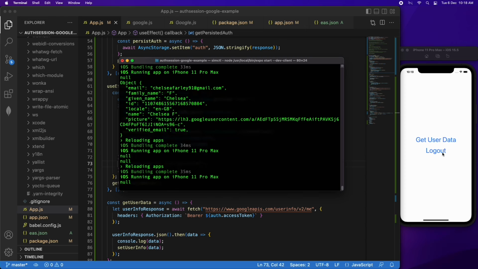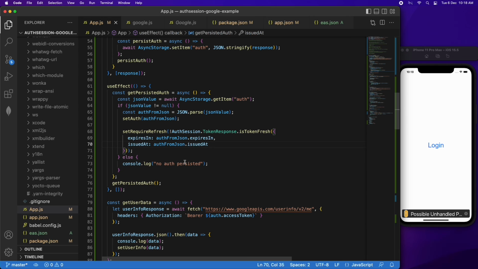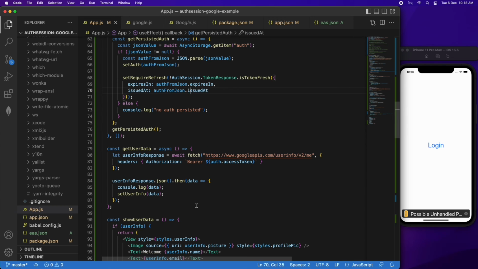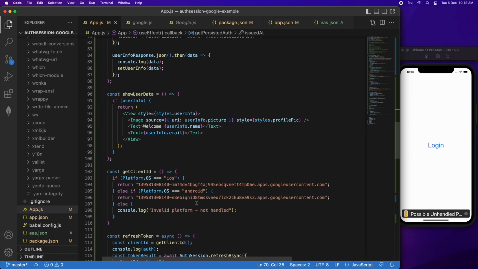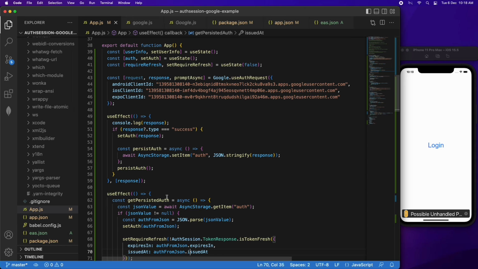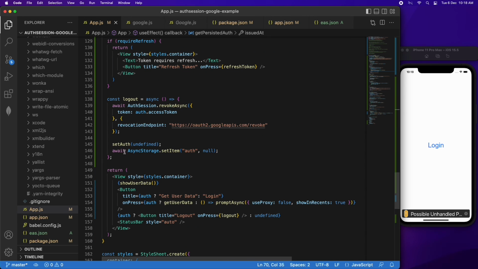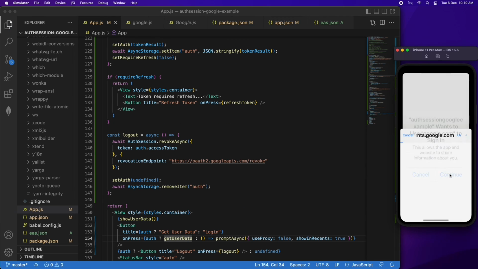So now I'm going to go ahead and log out. You can see that's giving me this error, passing null or undefined as value is not supported. So it's actually a removeItem method that I should be using instead because I don't want there to be a value against auth anymore. So I'm going to go ahead and update my code to use that. I'm just going to change this to removeItem, and that takes the parameter of the key that I want to remove, which is auth.